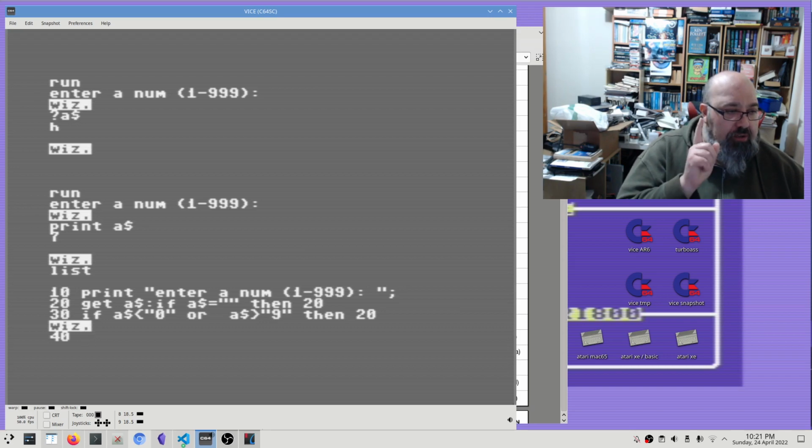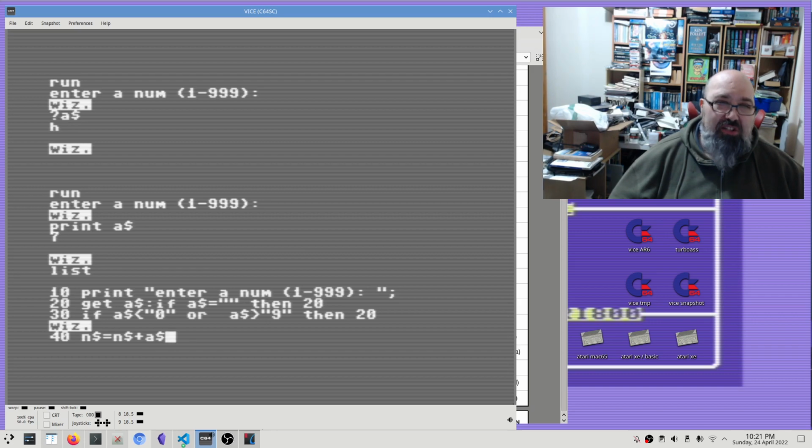Let's do the digit counting second. Okay, let's do n string equals n string plus a string. Now I actually do want to do the checking now, don't I? Otherwise I would have to do another check for, say, waiting for them to press return. Actually, let's do that too.